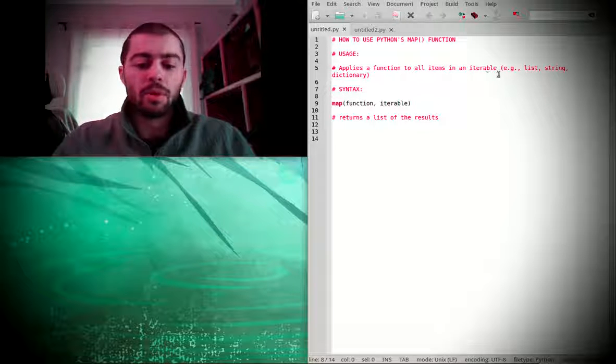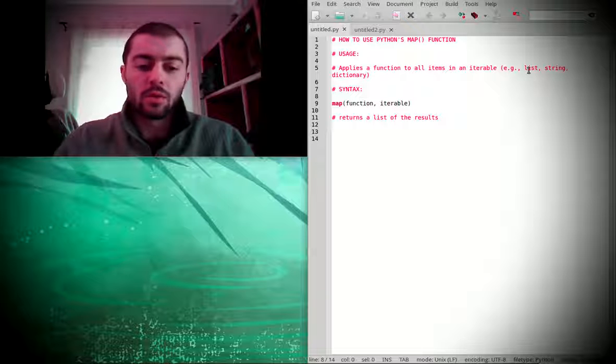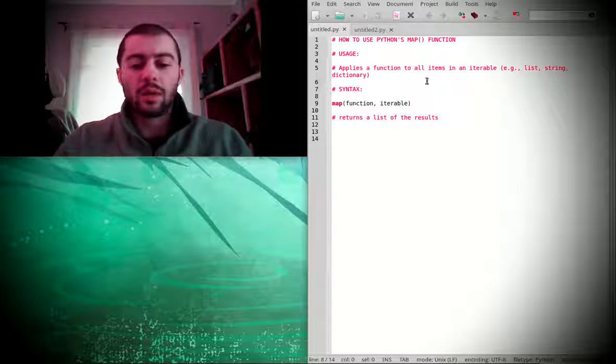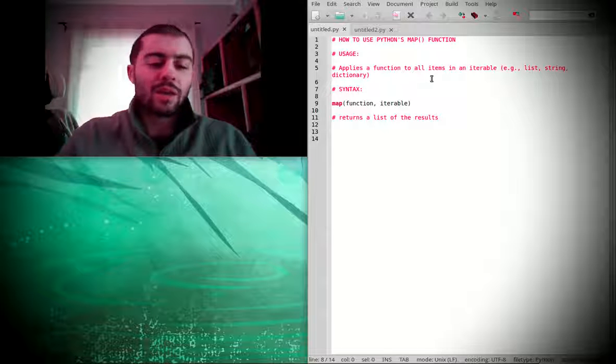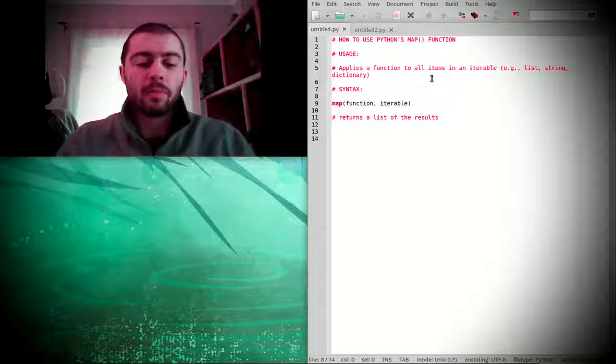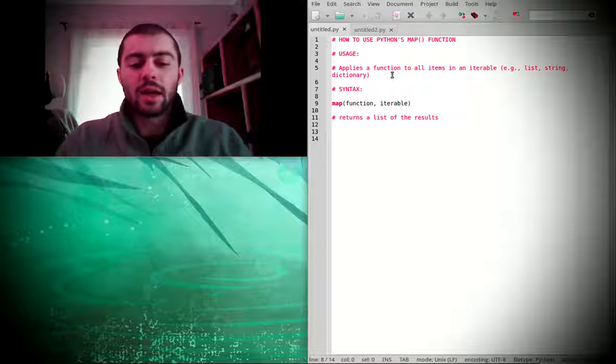The iterables that we would be choosing from for our purposes would mostly be lists, maybe some strings or dictionaries. If you could iterate through it with a for loop, you can apply the map function to it in most cases, especially for what we're going to be using. Maybe the gears are spinning in your head as to how this could be useful.